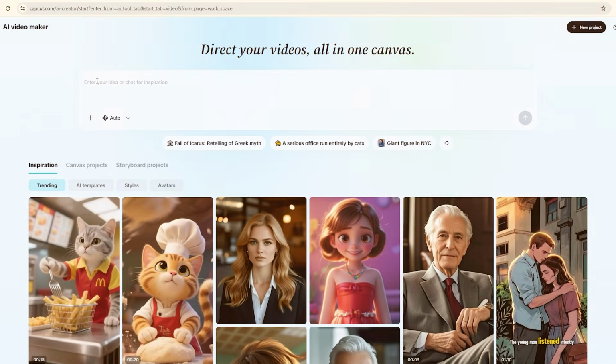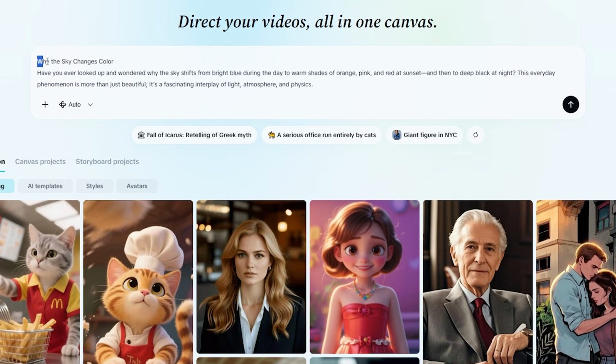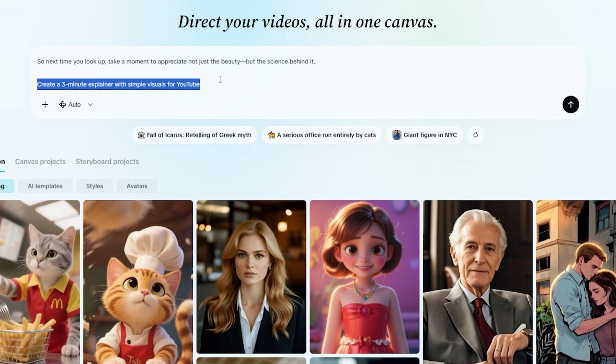Now let's use this in a practical creator scenario, turning a long article into a science explainer video. I paste a science blog post into the project, give the AI a title like "Why the Sky Changes Color," and ask it to create a 3-minute explainer with simple visuals for YouTube.